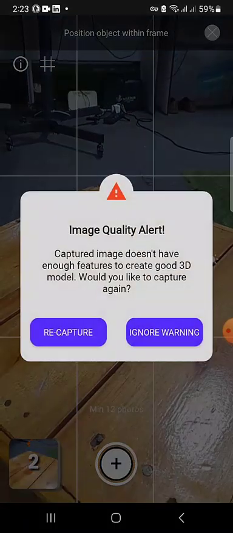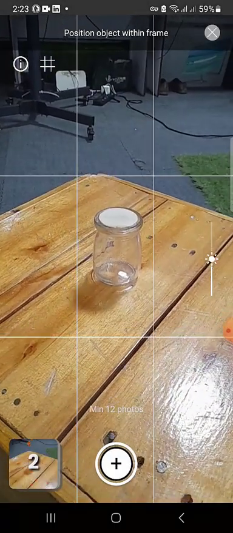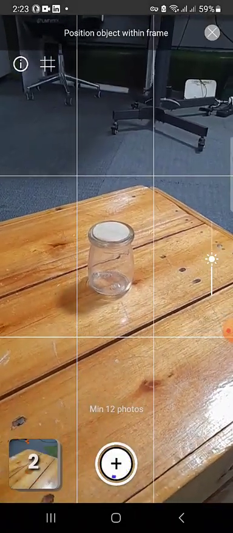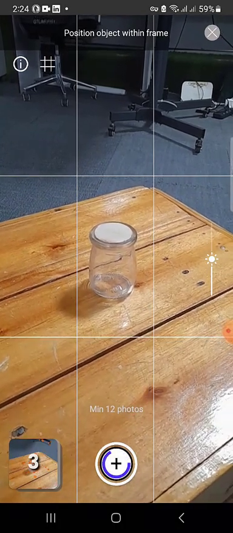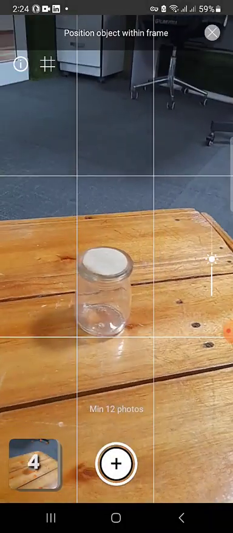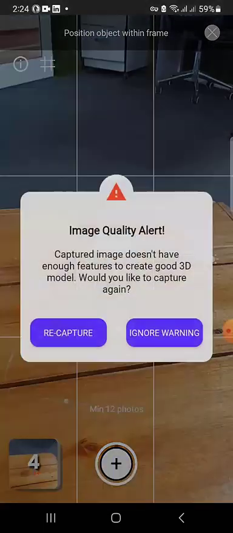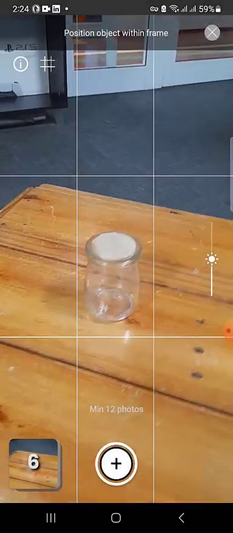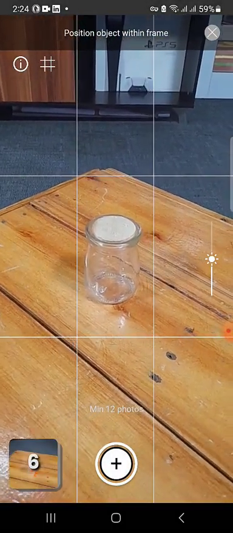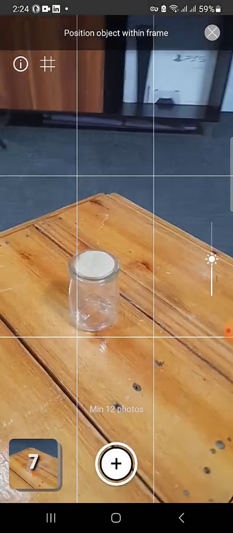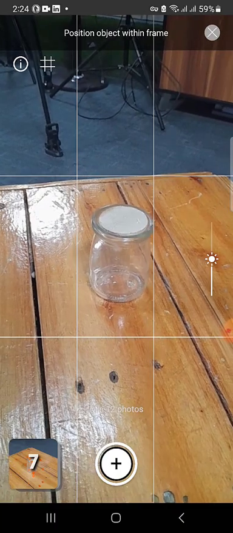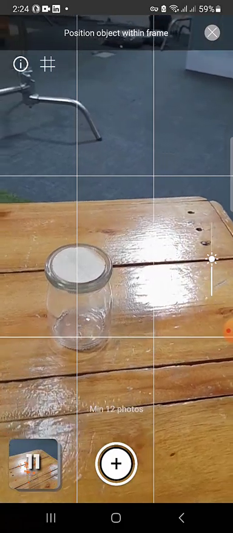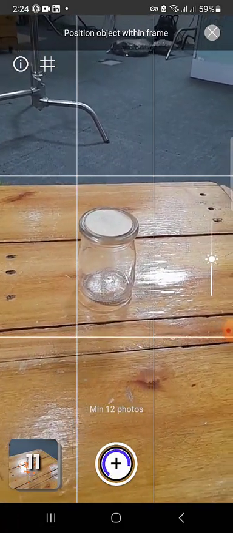So I'm going to try this several times because it needs you to take a minimum of 12 photos. You can skip parts of the video just to know what you want to. Yeah, so there's five. So you can see the notice: captured image does not have enough features.